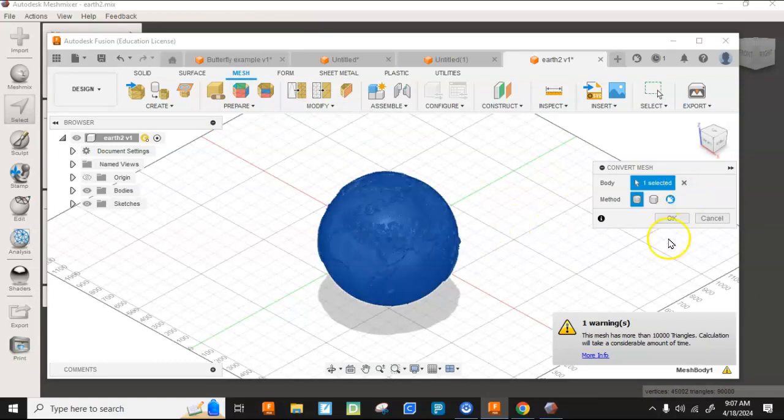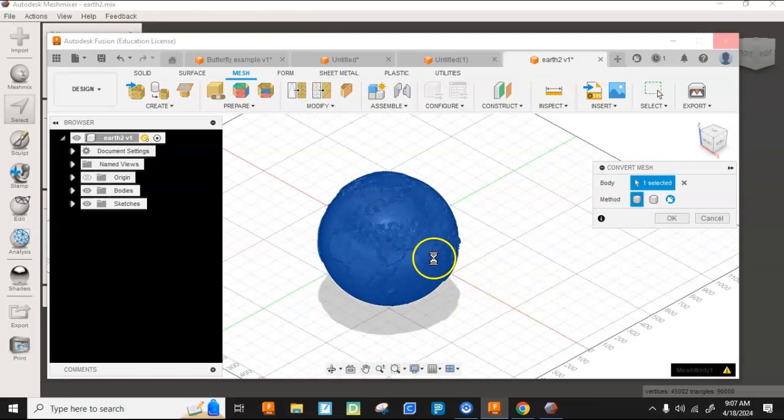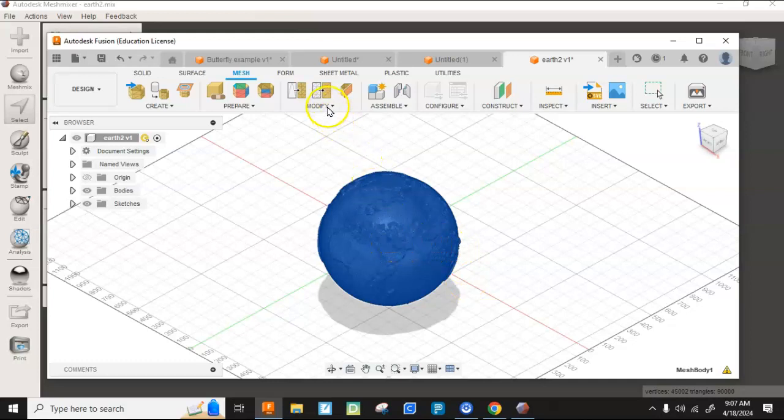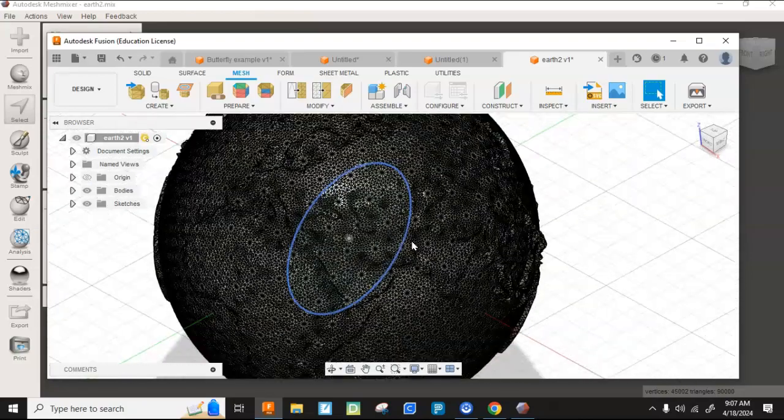Got that selected. Now this says it has more than 10,000 triangles. It's going to take a long time. So when I was doing my triangle allotment, I might have wanted to go low. But it's just going to take a little while. I'm going to go ahead and hit OK. It's going to go through a little process here of groaning under the weight of 90,000 triangles. Oh dear. Alright. So now it has converted.